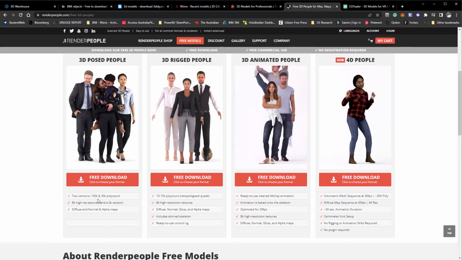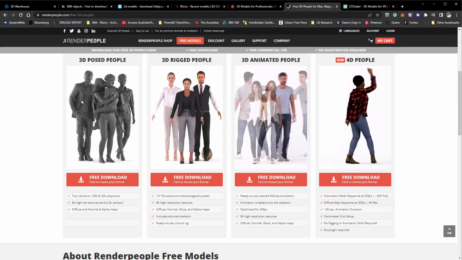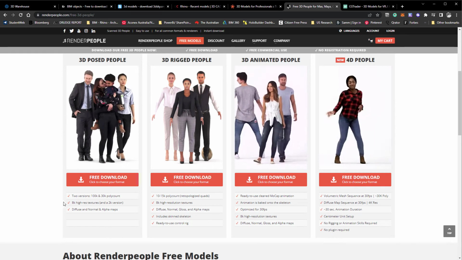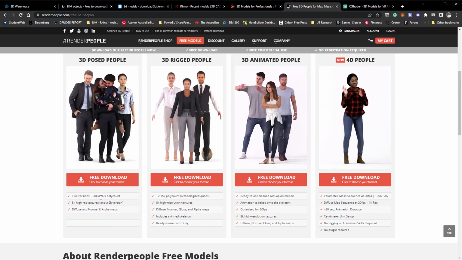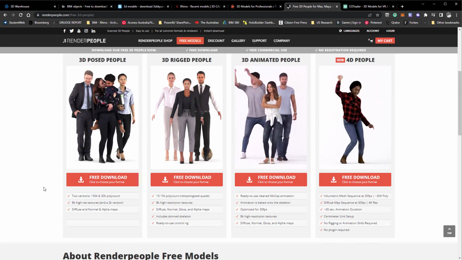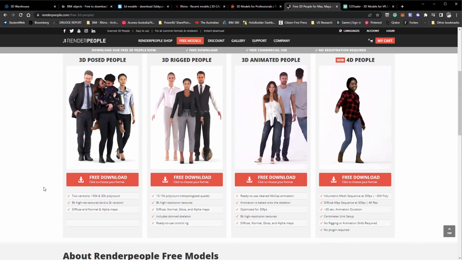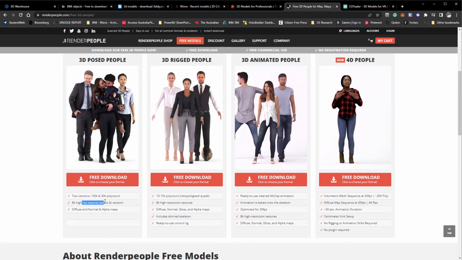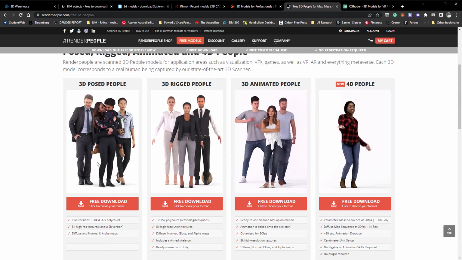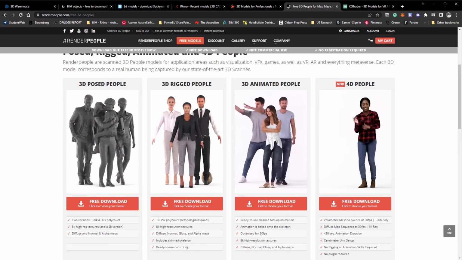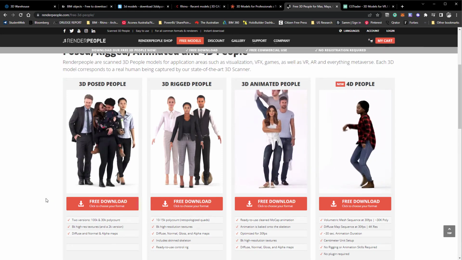But you can see down here, you have two different types. Say with the free 3D people, you get two versions. You have a 100,000 poly count and a 30,000 poly count. I'll get into that shortly, what exactly that means. They're 8K high res textures, and you also get standard 2K versions as well. We've downloaded these before. A lot of students have downloaded these free packs before, and they work very well.